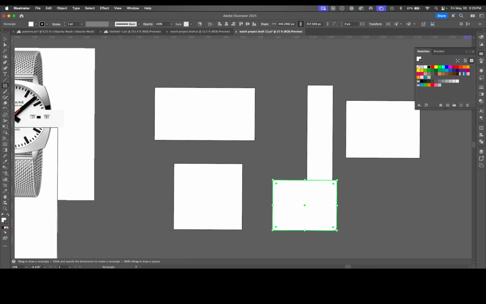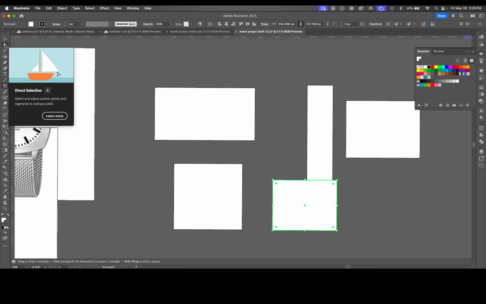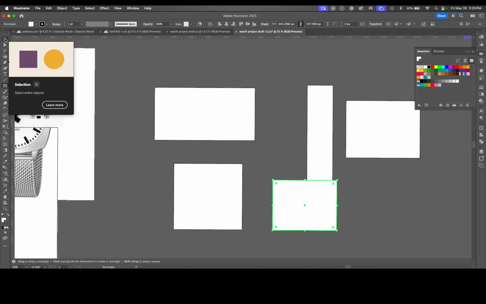Now what I'd like you to do is, there are two different selection tools. There's the Direct Selection tool, which I call the white arrow tool because it's white. And there's the Selection tool, which I call the black arrow tool because it's black. V is the black arrow tool. A is the white arrow tool.